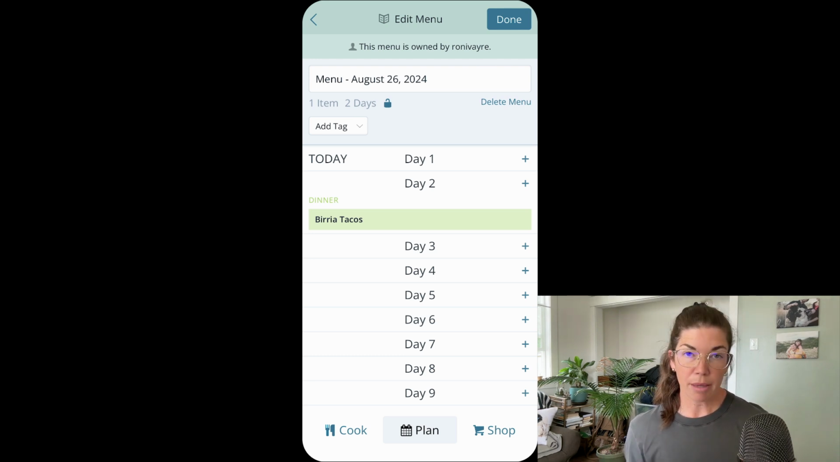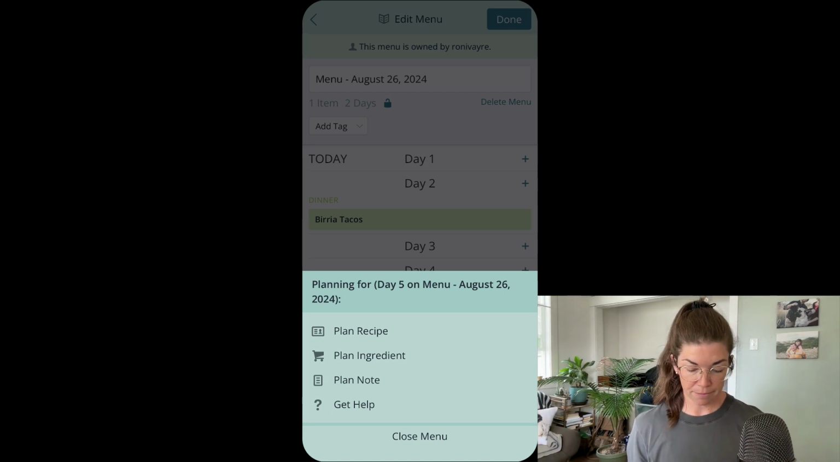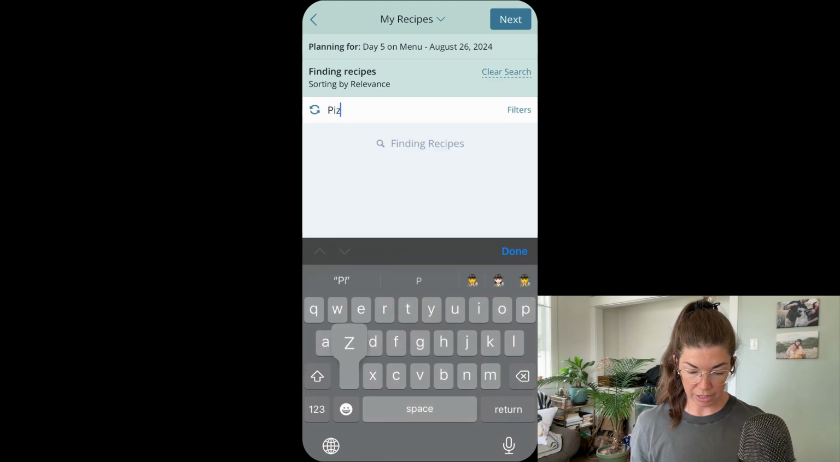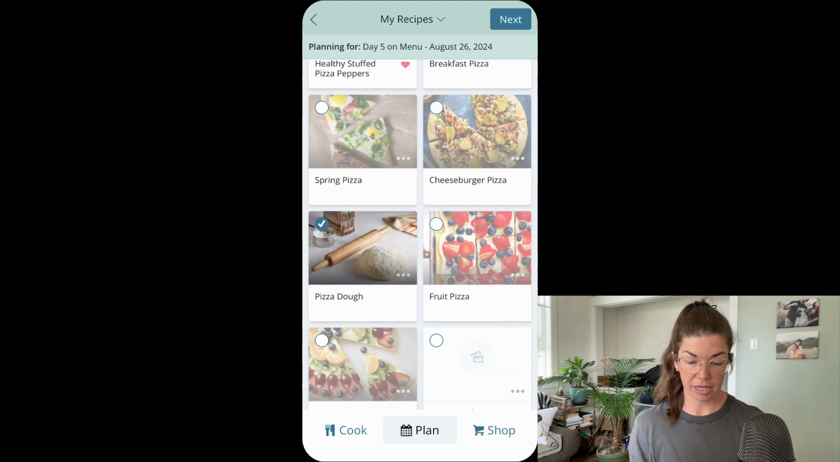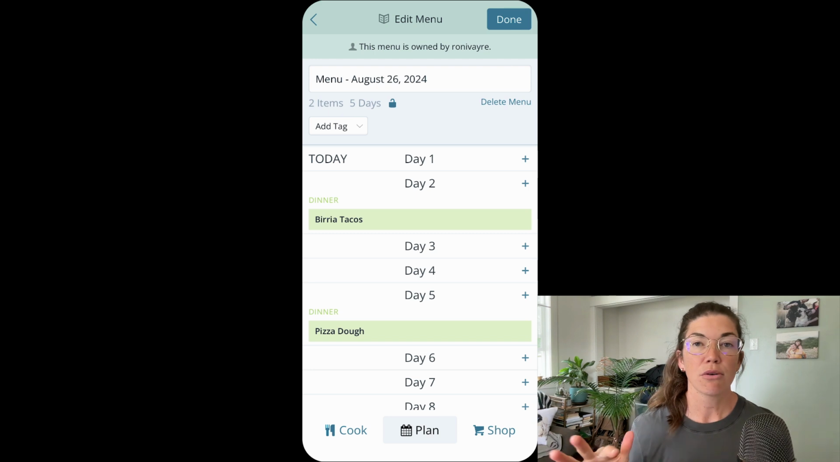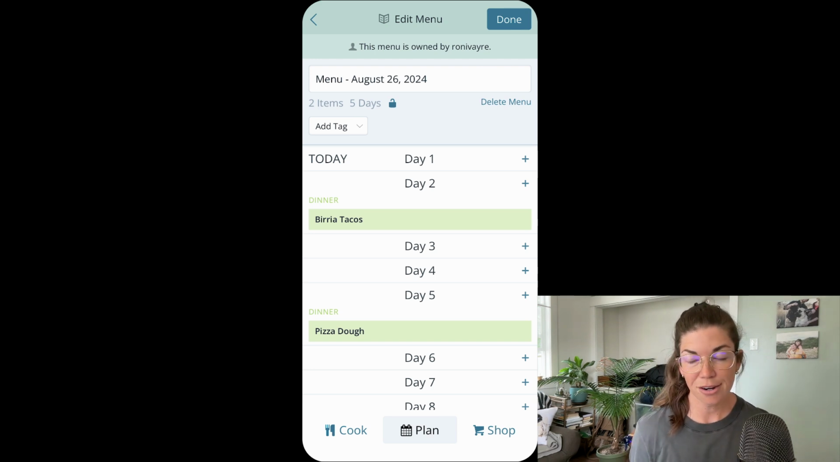You could also say that maybe you have something on Friday that's a recurring thing. So I'm going to look at that as day 5 because that is 5 days away from Monday. And I'm going to plan a pizza dough recipe for that because we like to have pizza on Fridays as kind of a family dinner night. So this could be what my recurring menu looks like. If I always want to make sure that I have tacos on Tuesday and pizza on Friday, obviously I could add so many more things in here.